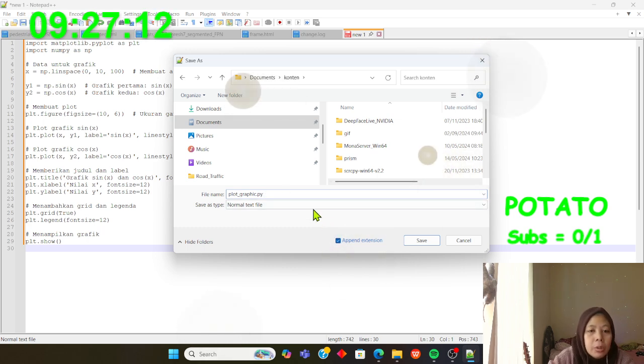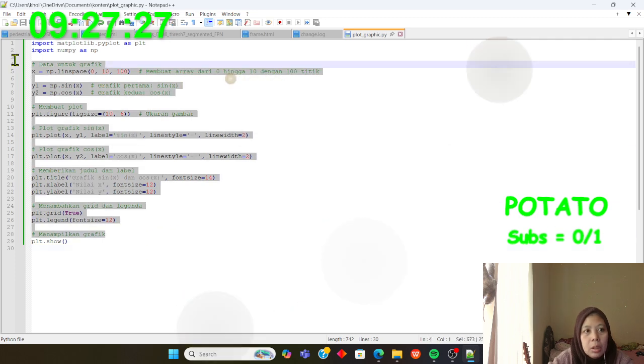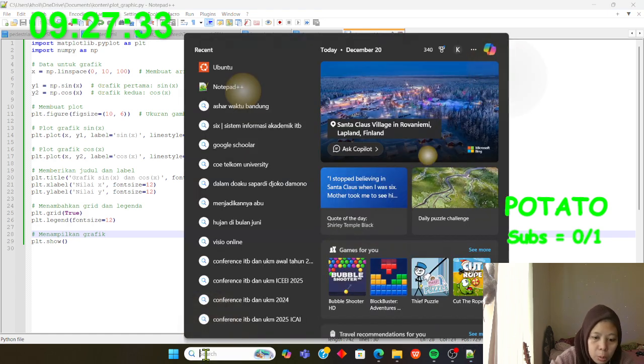If you are using an HTML script, you have to put .html in this part. Okay, let's save. And you can see the difference. The script already worked. Okay, next we are going to open Ubuntu.